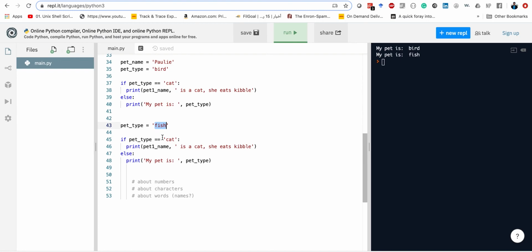If I change this again to a cat, like that, and I run it, then I'm going to see that this first condition here is not going to be evaluated to true. Therefore, I'm going to see the first condition says my pet is a bird. And here, since I reverted back to a cat, it is going to say my pet is a cat and feed it kibble.